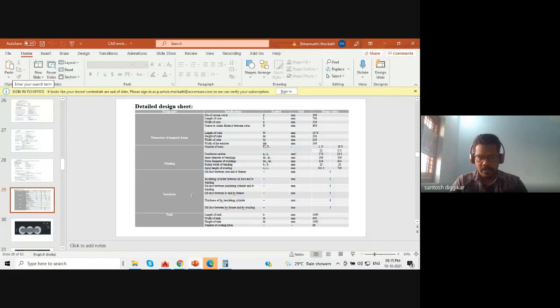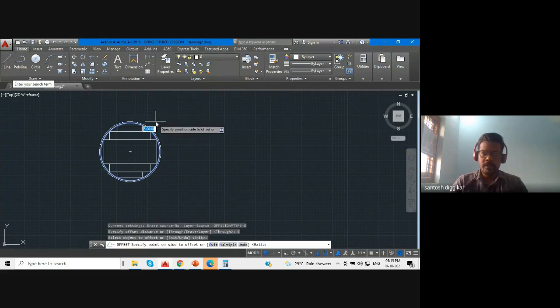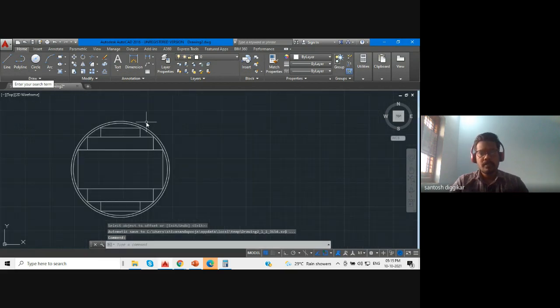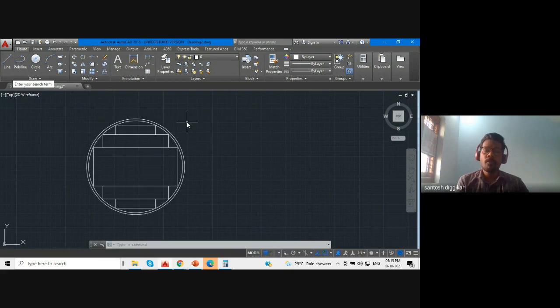Now from the table you can see there is an insulation. After the core drawing, next is the insulation. You can see an oil duct between the core and the LV former. So we have to draw a circle of 5 mm. Go to offset, specify 5 mm, enter. Now click this object and click outside. This is the duct for oil between the core and the LV former. The LV former is the former on which we wind the winding.